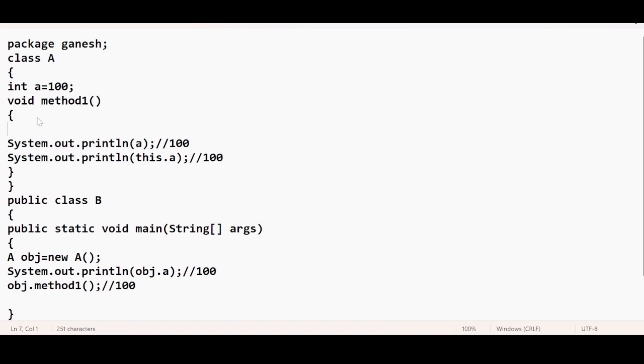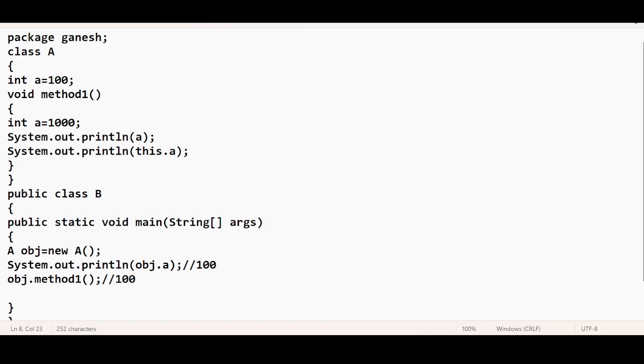Let me do it like this: integer A equal to 1000. Now, can you tell me what is the answer for this? People who are telling this, I can assure you that you are practicing Java every day. Now, can you guess the output for this? I did a small change here. Guess the output for this.